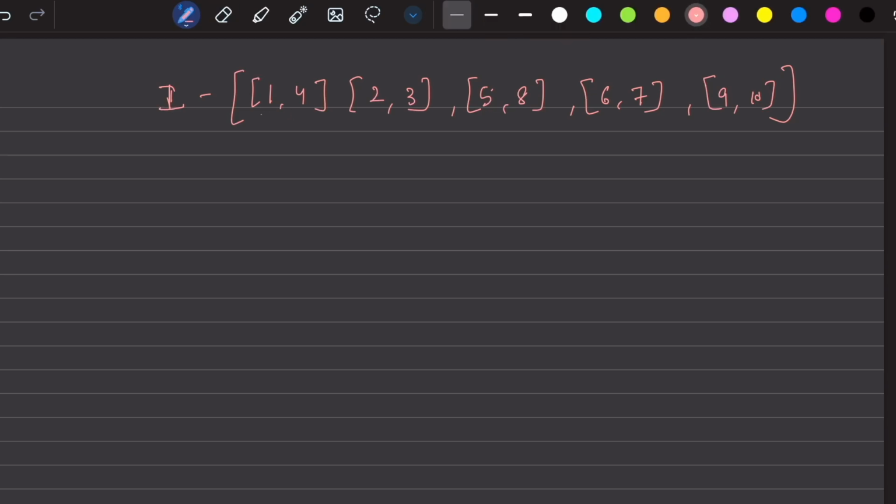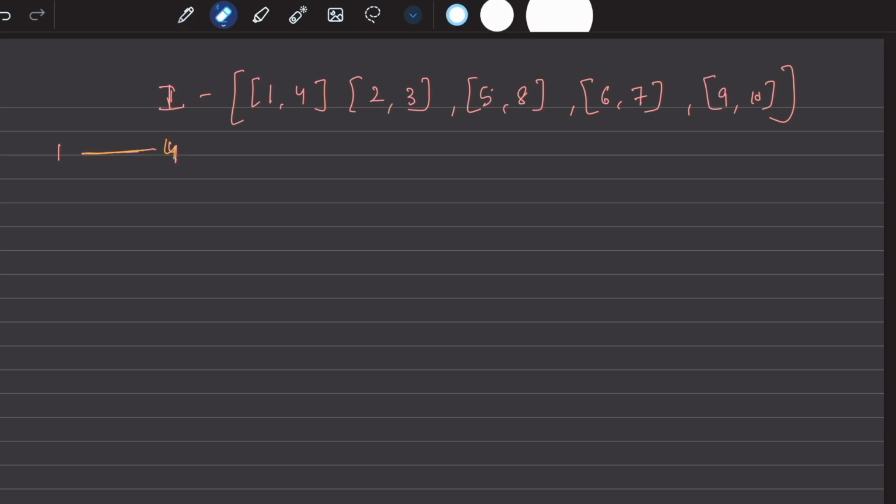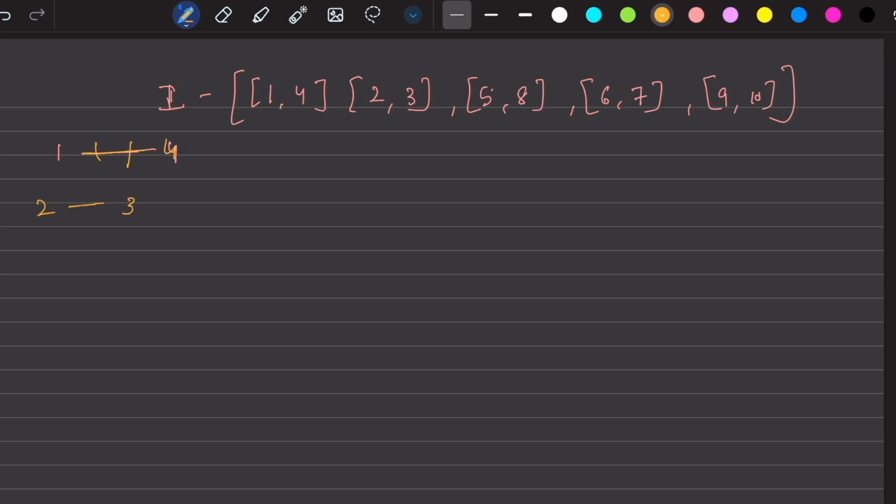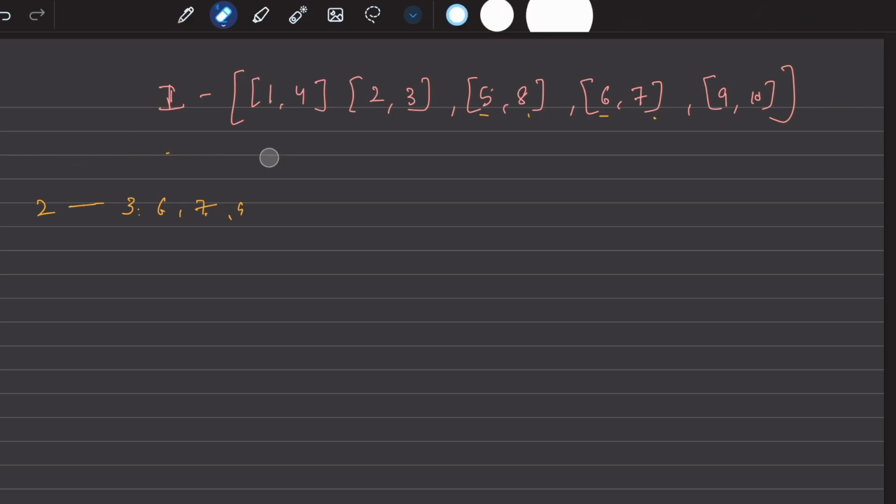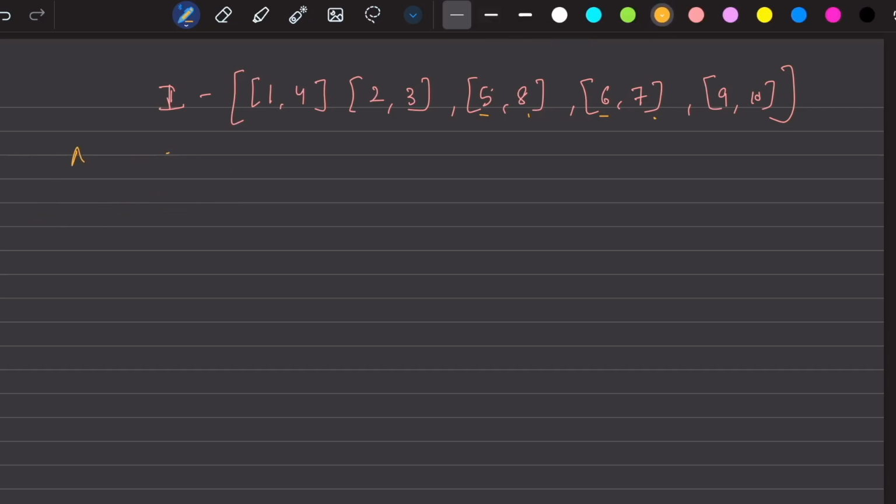So first, if you try to group them: 1 to 4, right? Now 2 3 is in this range, so 2 3 will be assigned to another group. 5 8 can come here, or here also. We can assign it to any of them, so we will assign it here. 6 7 cannot come here, it can come here. Now 9 10 can come in any of them, so 9 10 can be added here. Okay, so only two groups are needed, right? So we have got our answer as 2.